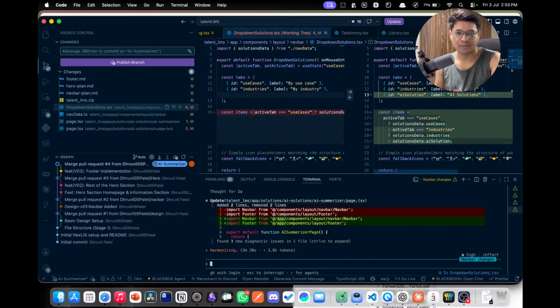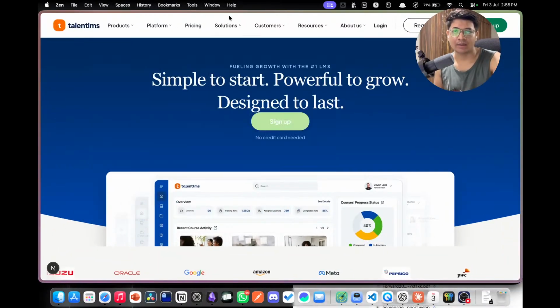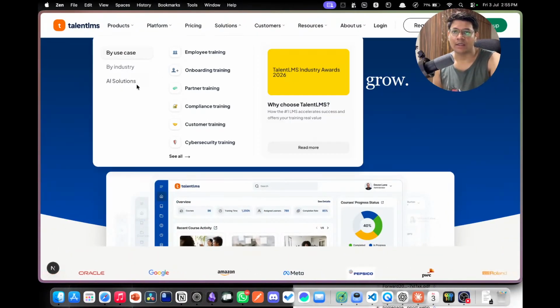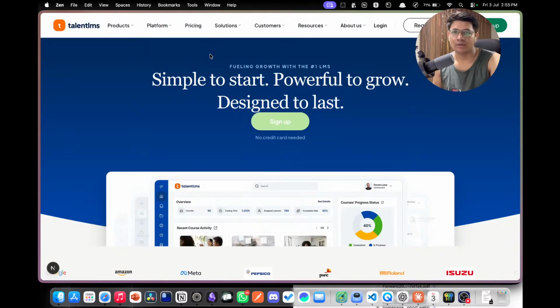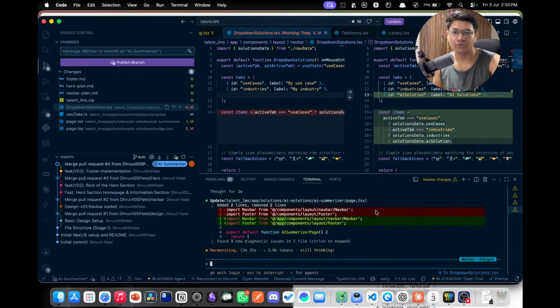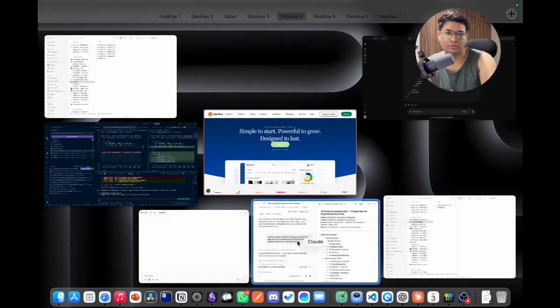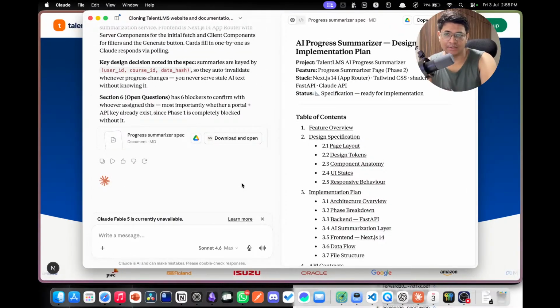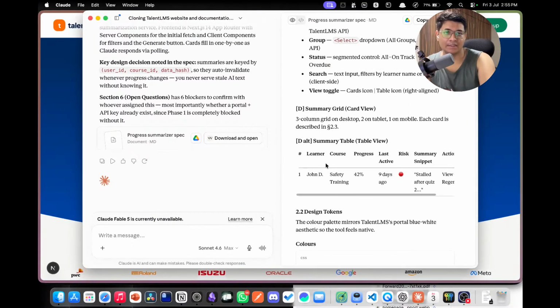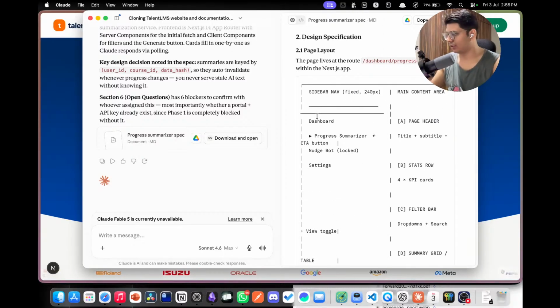Okay, it has done some changes, I reckon. Okay, the AI solution page, AI progress. The routes.ts is still not configured. That's why it's struggling, but we'll see if my Claude code is smart enough to break it down. Okay, so until that's happening, it has generated the progress summarizer.